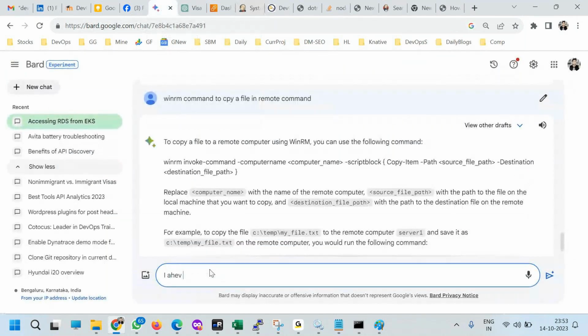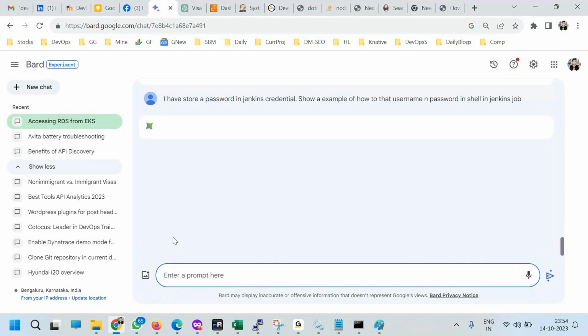I have created a password. I have stored a password in Jenkins credential. Show me an example of how to use that username and password in whatever shell in a Jenkins job. Shell means Windows shell, bash shell, or whatever.